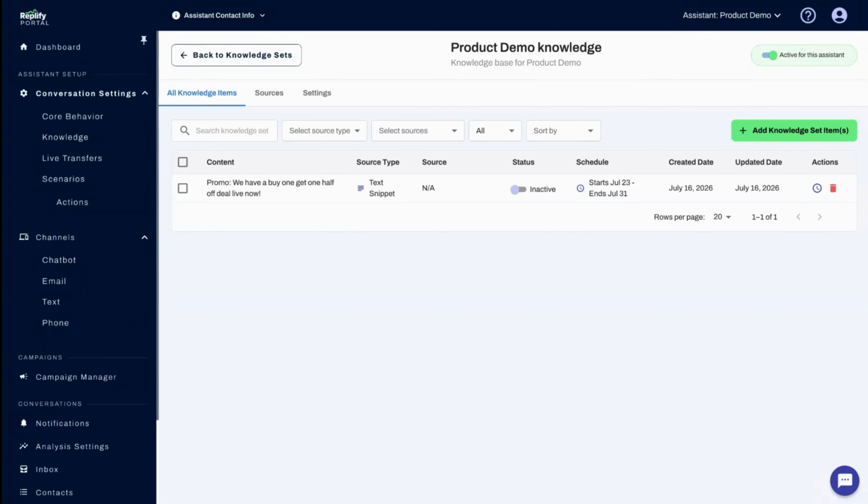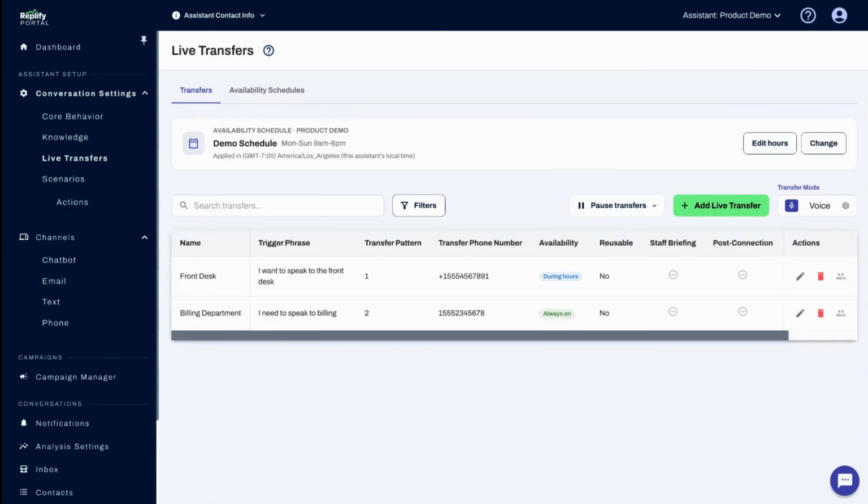Both dates are optional, and you can always manually activate or deactivate the item if plans change. Currently, all knowledge schedules use Pacific time.